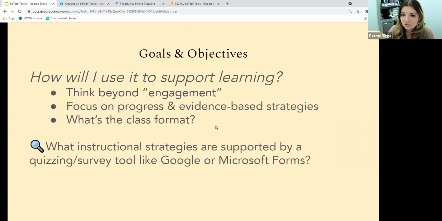So what instructional strategies are supported by a quizzing survey tool like Google or Microsoft Forms? How does that connect with goals, objectives, and what we know about best practices?